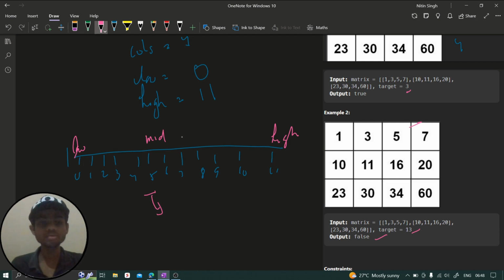Earlier we had a 1D array, right? So we directly searched from our array at mid, is it equal to target or not? Because that is a 1D array. But here we don't have a 1D array, we need a row and column. How can we find a row and column from this 5? We can find it using a simple logic.